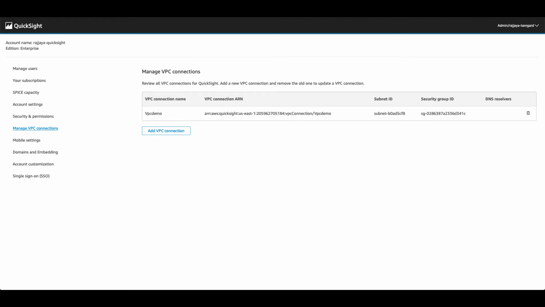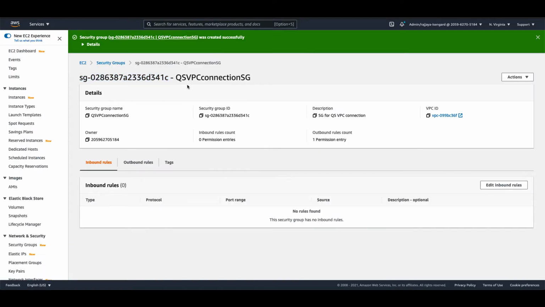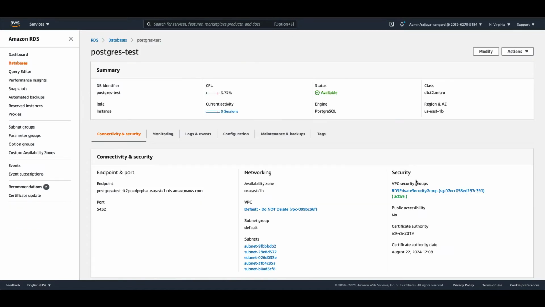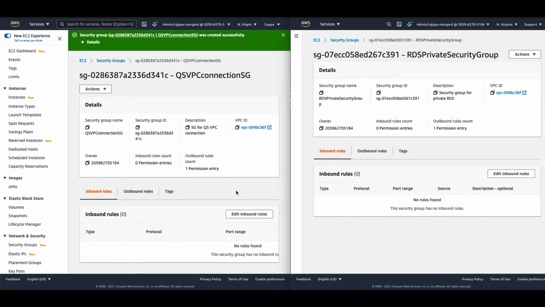I will go back to the EC2 console where I have the security group created for our QuickSight VPC connection. In parallel, I will also open the security group associated with my RDS instance. When you create a data source in QuickSight and choose the VPC connection that you just created, QuickSight would reach out to the database via the security group that is associated with the VPC connection.